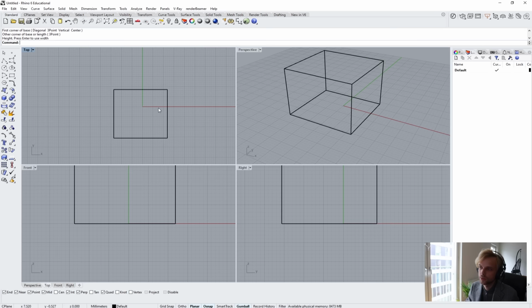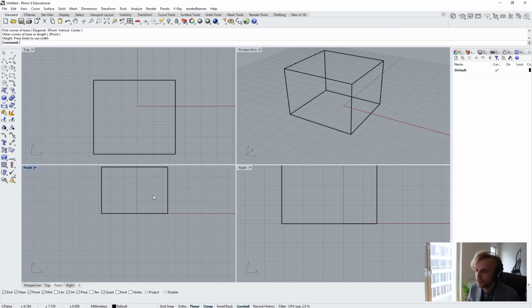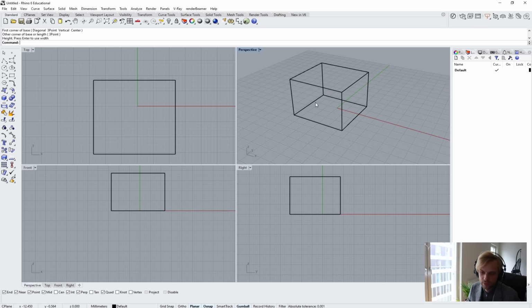And if I use the scroll wheel, I can zoom in and zoom out in every viewport. So these are called viewports, right? And they show the same thing. They show the same 3D model, only from different views. And by default, you have the top one, the front one, the right one, and the perspective one.